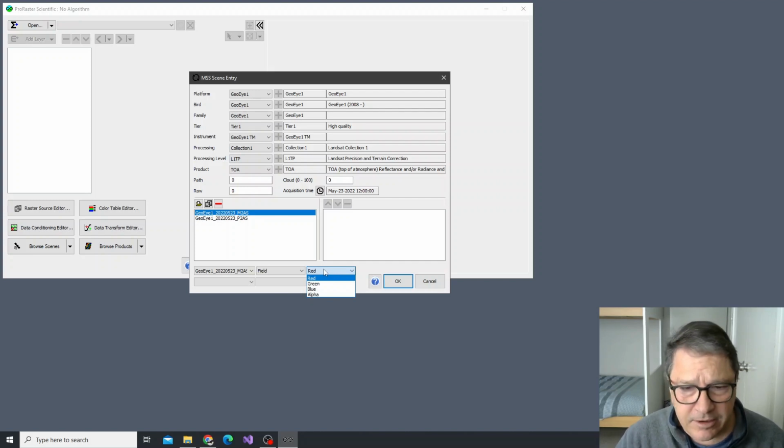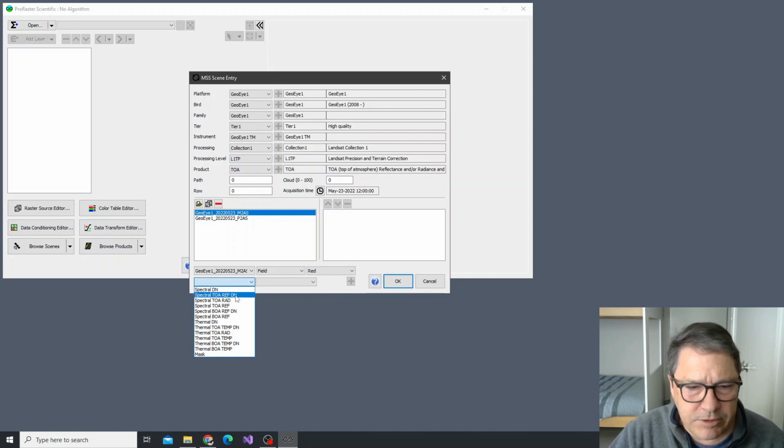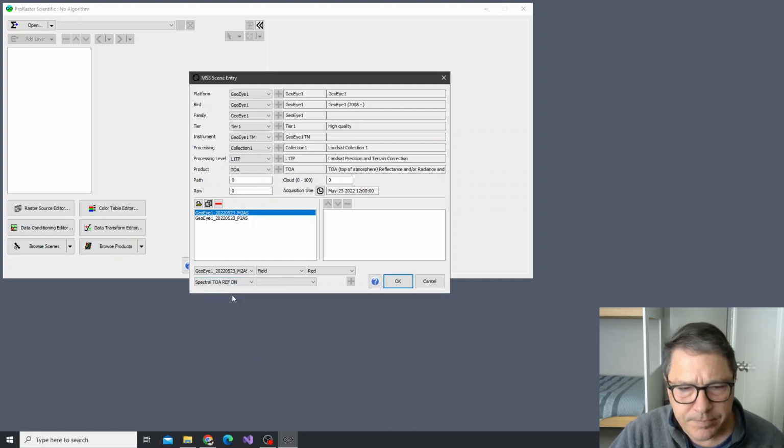Now, again, as before, ProRaster has guessed what these things are. There's no information in the TIFF file that tells ProRaster what these things are. In fact, it's blue, green, red, and near infrared. So red is in fact blue. So okay, again, we select our field type. I'm going for top of atmosphere, reflectance, digital numbers, because they're not values between 0 and 1, so they're digital numbers, but they're probably reflectance and probably top of atmosphere.